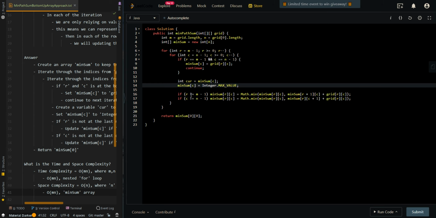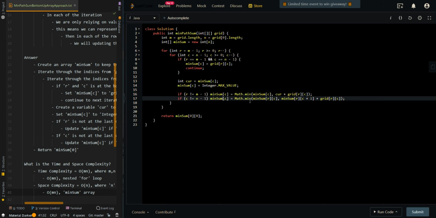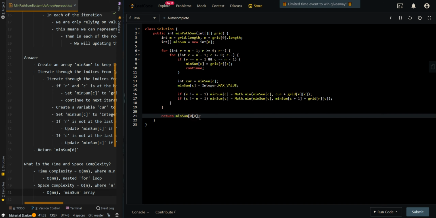And then if R is not equal to n minus 1, that means it's not at the last row. That means we can still go downward. We're going to update the minimum sum at the current cell if the minimum sum of going downward is smaller. So we'll set this to current. And then if C is not equal to n minus 1, that means we can go rightward. So we'll update the sum of the current cell if the sum of going rightward is smaller. Now we're going to return the minimum sum starting from the top left corner.